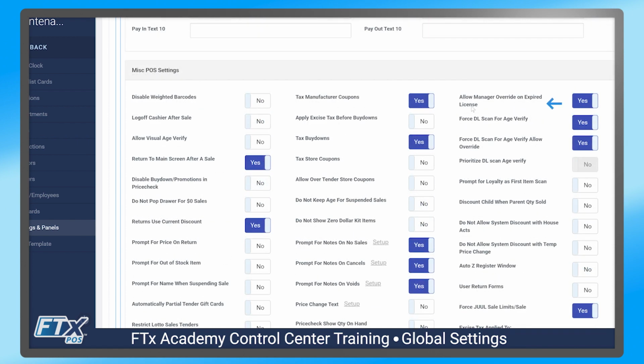Allow manager override on expired license. When enabled, if an expired license is scanned for age verification, a manager can override it and allow the system to use it. Force driver's license scan for age verification. When enabled, the cashier must scan a license to continue on an age-sensitive product. Force driver's license scan for age verify, allow override. When enabled, a manager can override the force of the license scan.